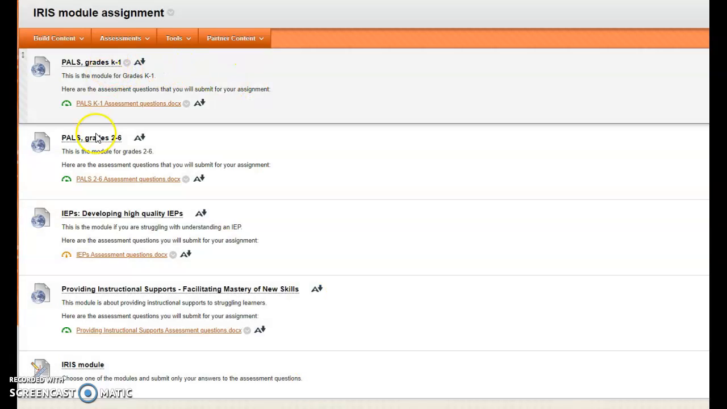All right, the first 2 are about PALS, which is peer assisted learning strategies. This first one is about grades K through 1, kindergarten and first. If that's where your interests are, you might want to select this module. If you're more interested in students in grades 2 through 6 and you want to learn about the same program, Peer Assisted Learning Strategies, you would select this module.